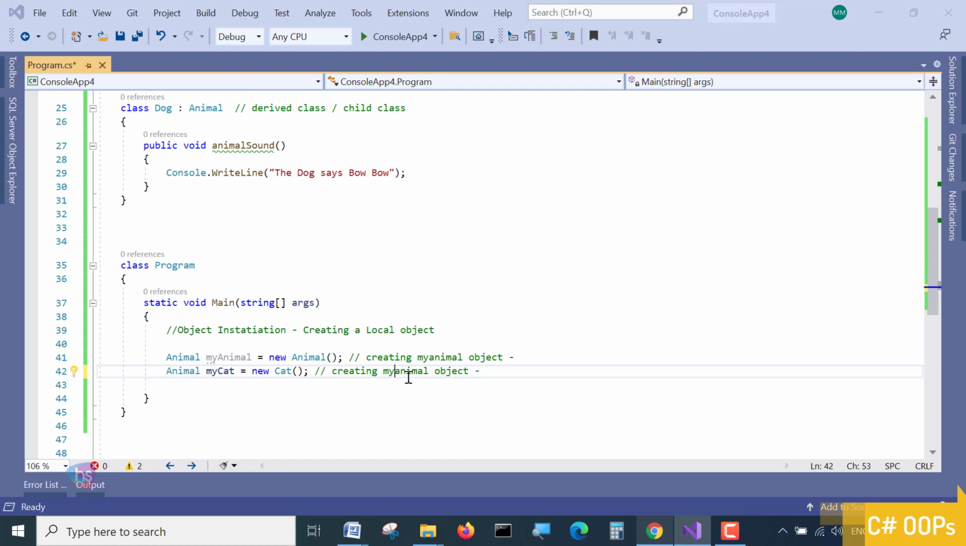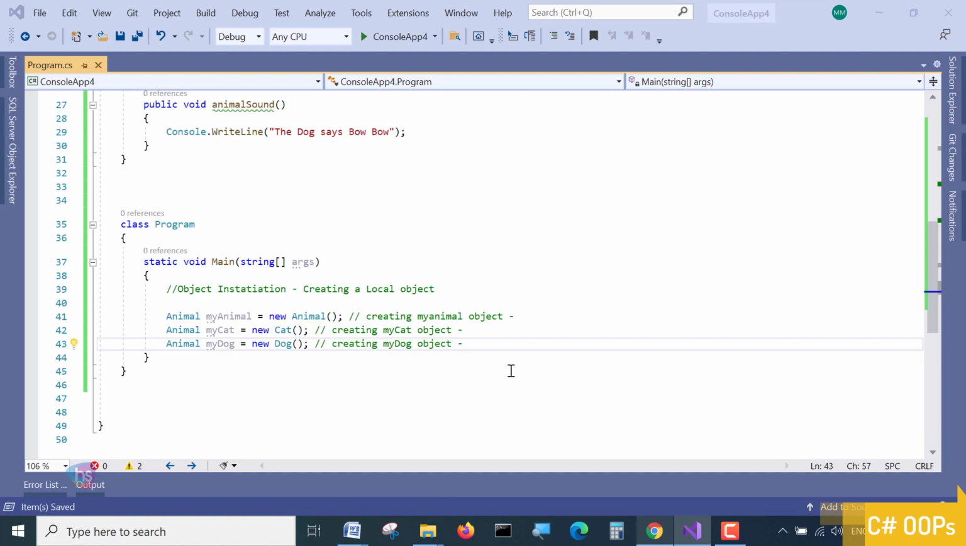Yeah, my cat means from the cat child class we are getting this. So the animal here is my dog. So it is going to be the dog child class, creating my dog object. Yeah, my dog. That's it. Three object instantiations have happened here.